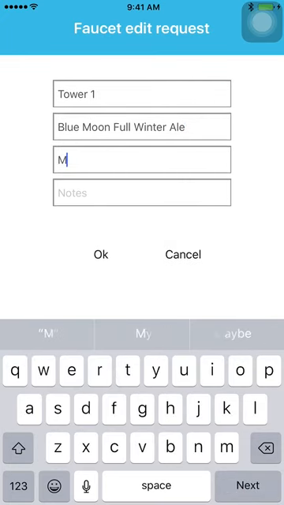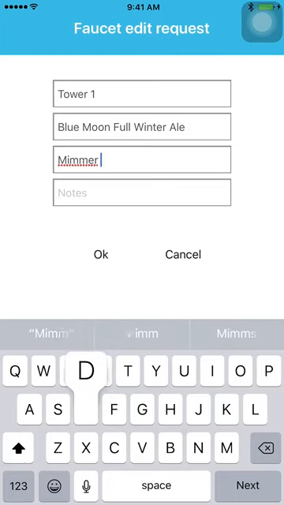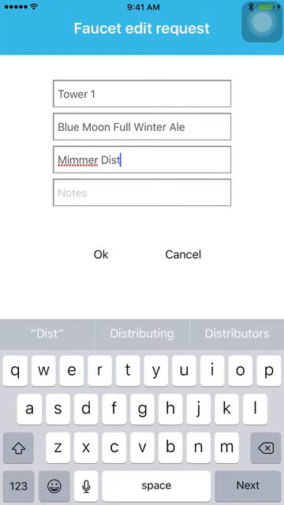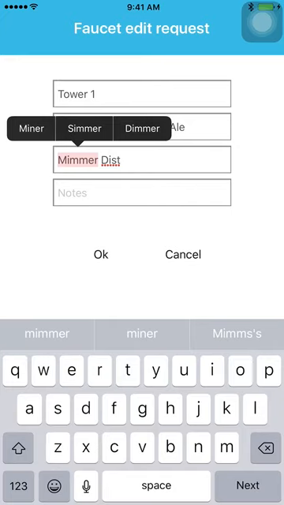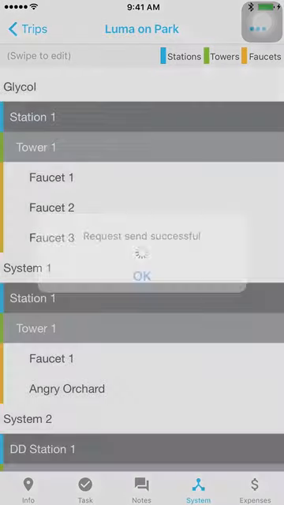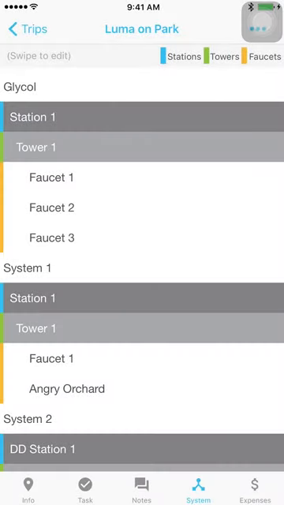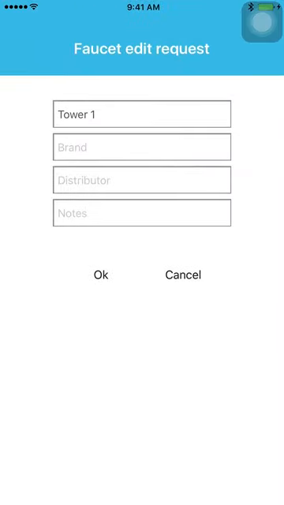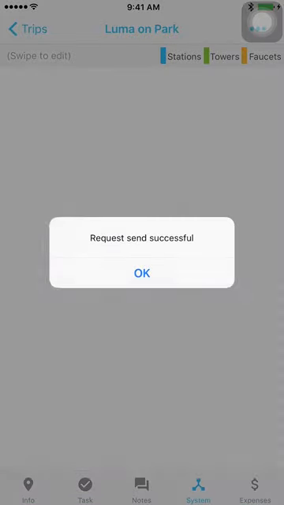And we'll say, so I'm just putting in some minor, we'll put minor distributing. Next. Okay, bam, and it's off and running. So keep that in mind. Swipe across to add a faucet, and that adds it to the far right of the tower bartender view. So bartender view left to right, this adds it to the far right.